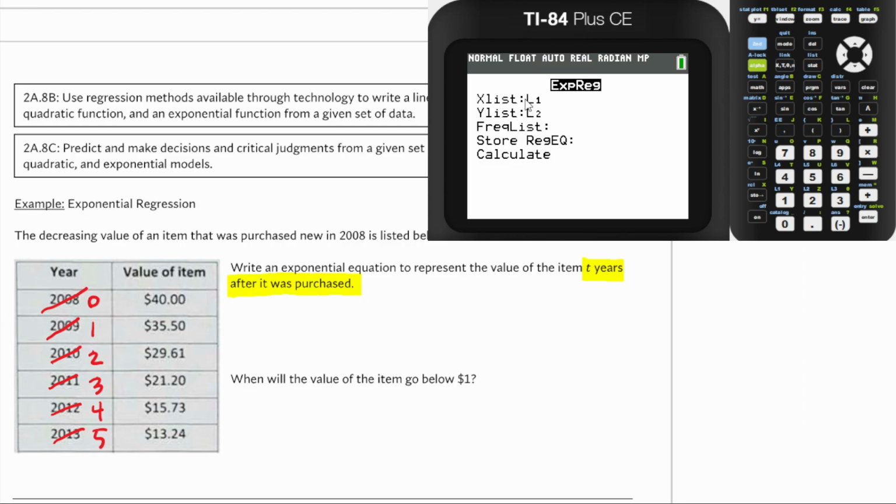Okay, the x list is list 1 and the y list is list 2. I'm going to just always put my x values into list 1 and my y values into list 2, so I don't have to change that. And then since I'm working on this nice TI-84 color edition, we have the option to store the regression equation. I think I'm going to show you how to do that.